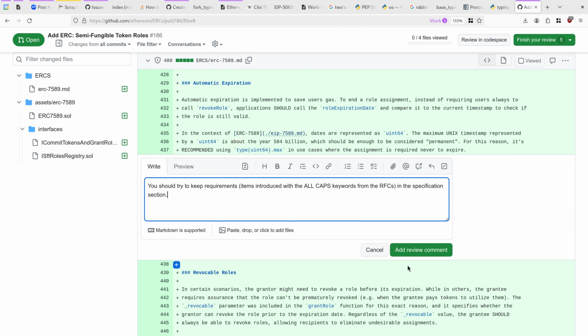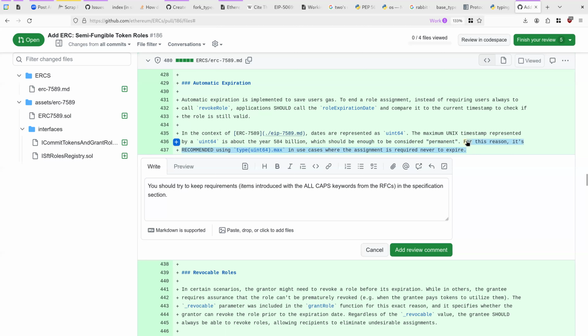Yeah. So right here, you're saying for this reason, it's recommended using type uint64 max, where the assignment is never required to expire. That's a requirement. So you're making a suggestion that people implementing this should use this particular sentinel value to mean never expire. Since you're introducing that as a recommendation or requirement, it should actually be in the specification section.